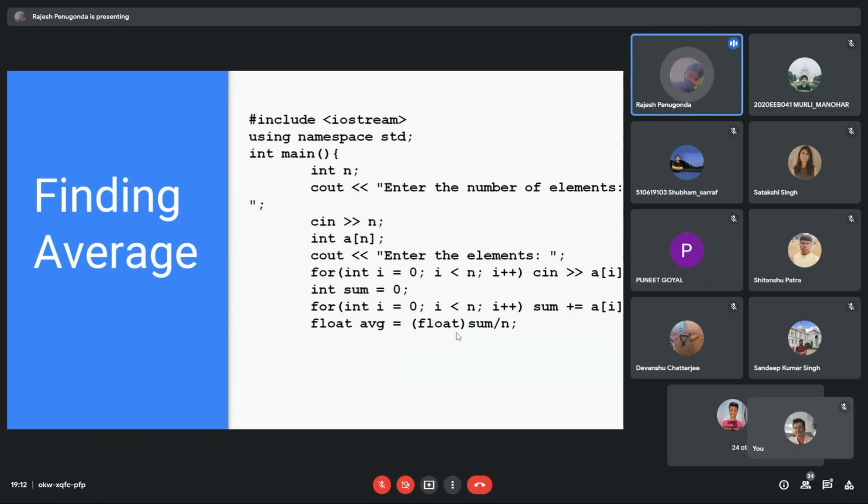Why I'm typecasting to float is because by default the division in C++ is an integer division. So I'm typecasting and then printing this average, return 0. So this is an example of an array, how we can use arrays.